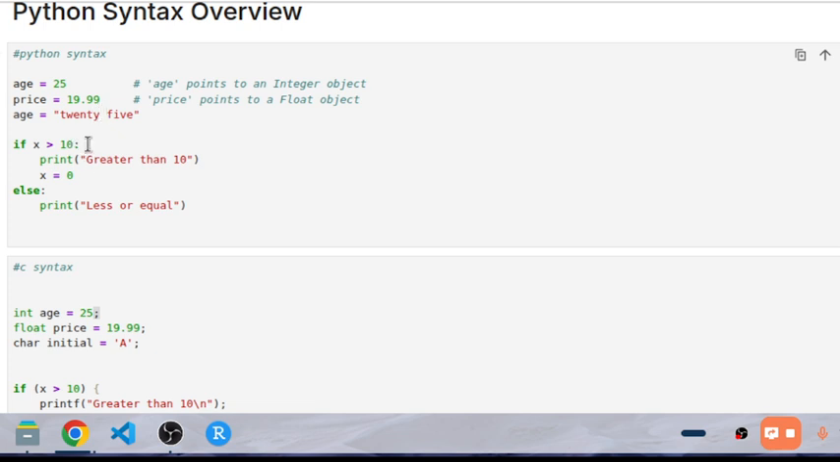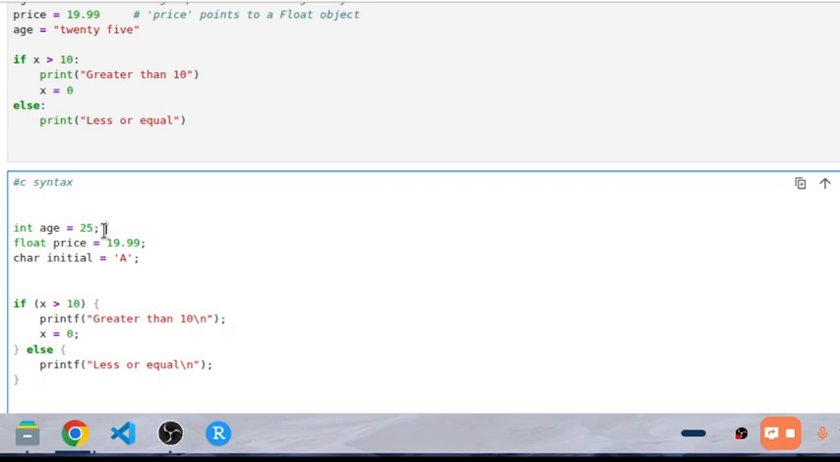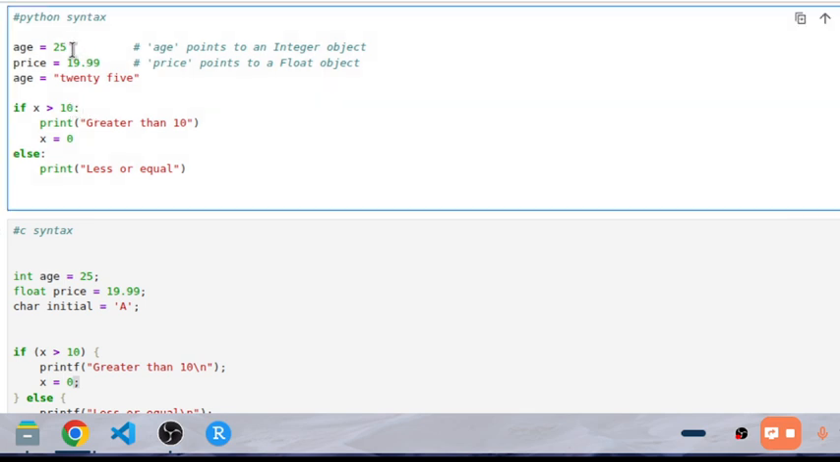Second, we don't use semicolon to end the statement. Here you can see in the C language, every statement, whether it is a variable declaration or any code within a code block, we end with a semicolon. But in Python there is no semicolon. We end a statement with a new line. A new line means that the statement ends.